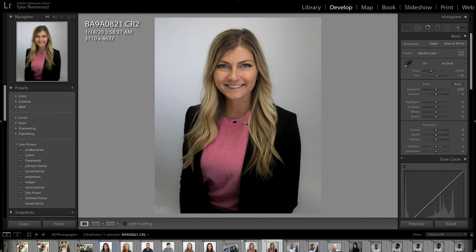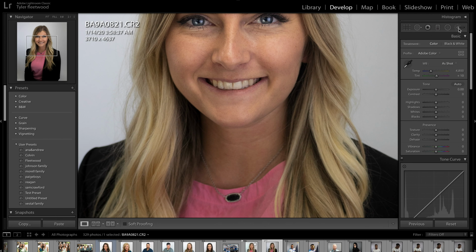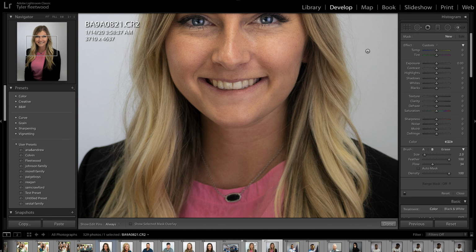Before, after, before, after. One of the last things that we're gonna do here before we call this photo done is we're gonna go up here to our brush up at the right-hand corner. So we're gonna click our brush, and we're just going to set our anchor right there. Now I'm going to turn my exposure up 3 clicks. I'm going to turn my white up about 10.